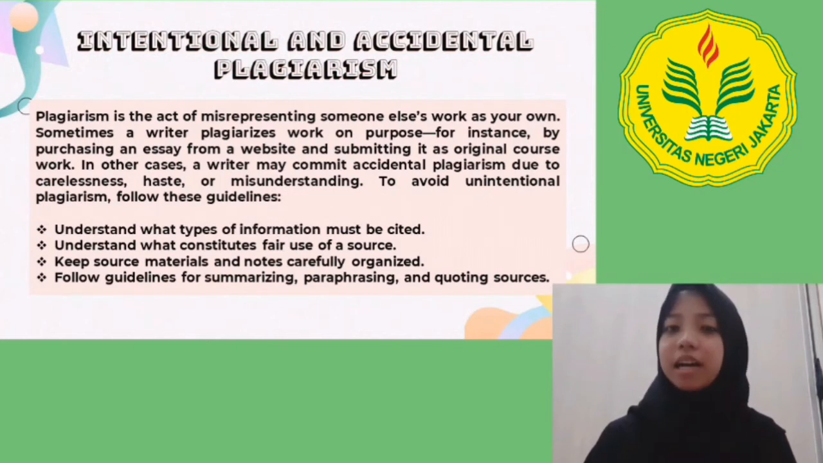Intentional and accidental plagiarism. Plagiarism is the act of misrepresenting someone else's work as your own. Sometimes a writer plagiarizes work on purpose, for instance, by purchasing an essay from a website and submitting it as original coursework. In other cases, a writer might commit accidental plagiarism due to carelessness, haste, or misunderstanding. To avoid unintentional plagiarism, follow these guidelines.